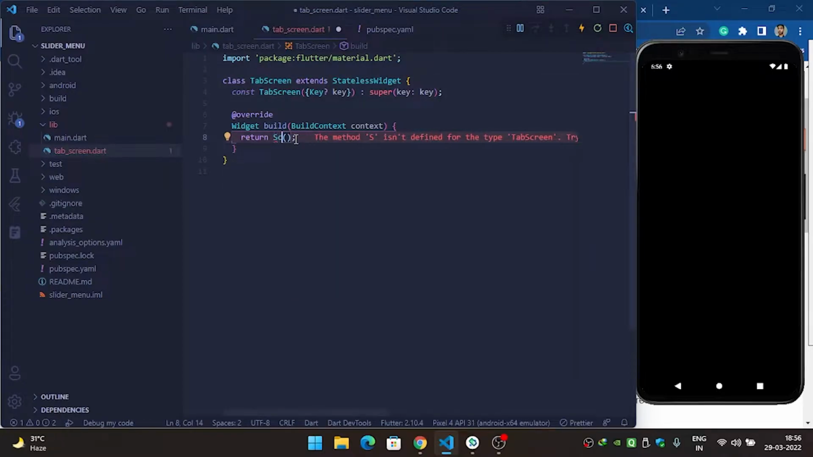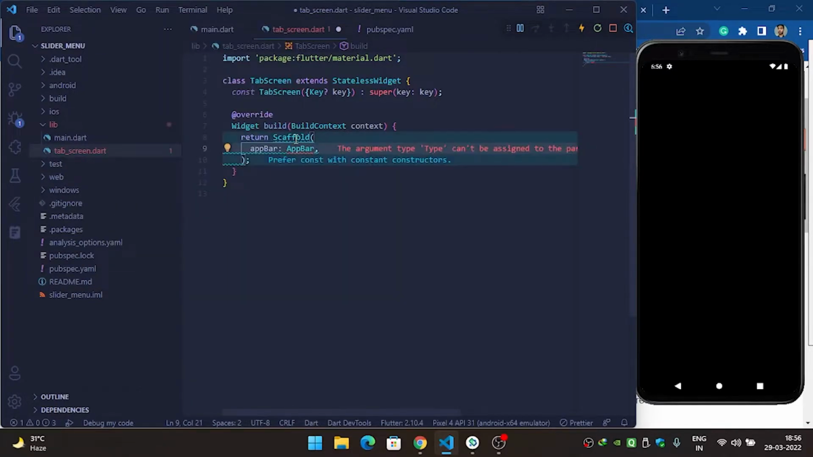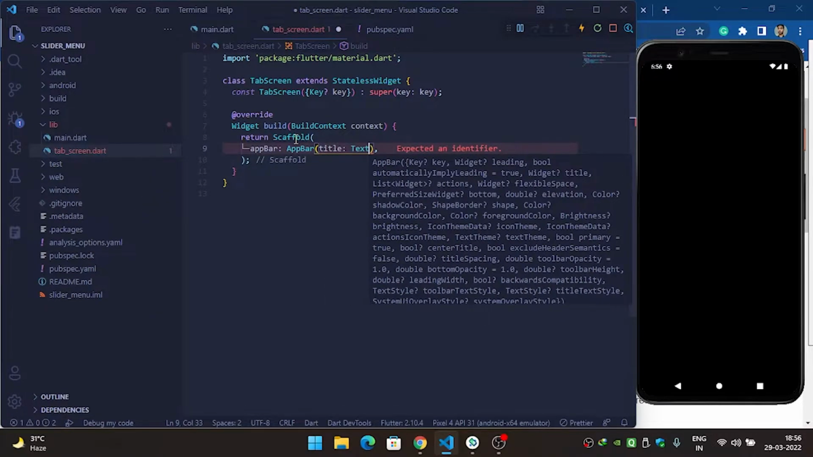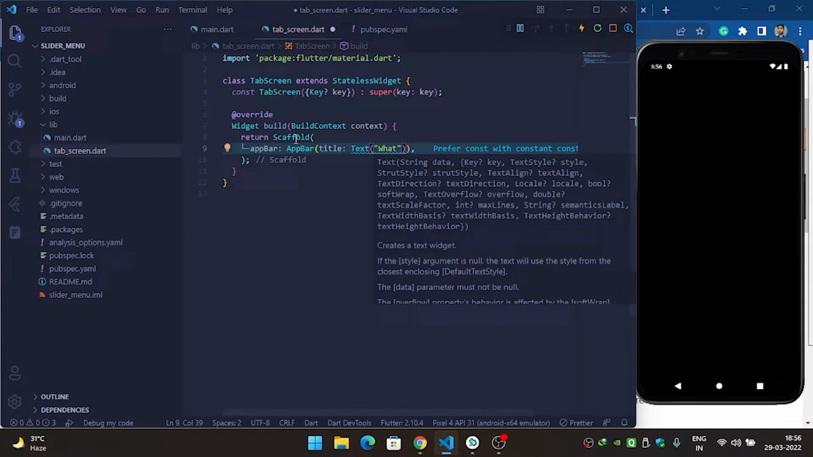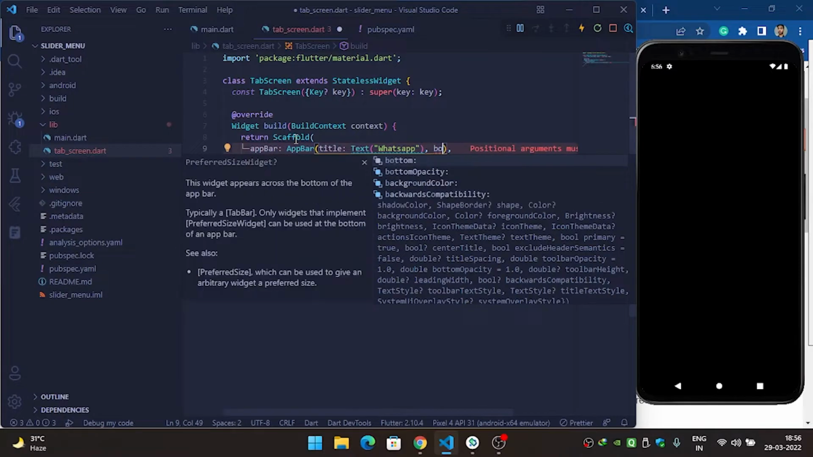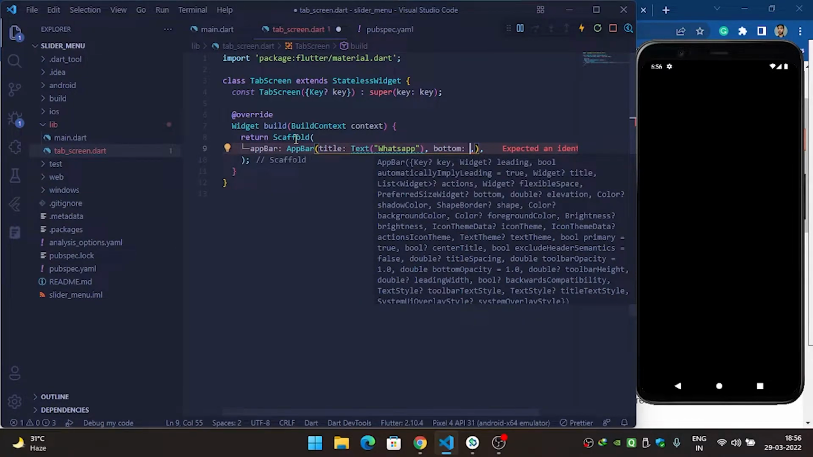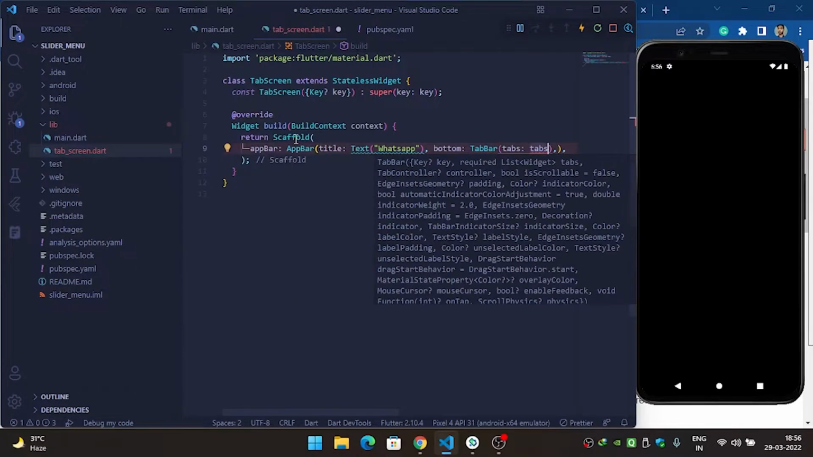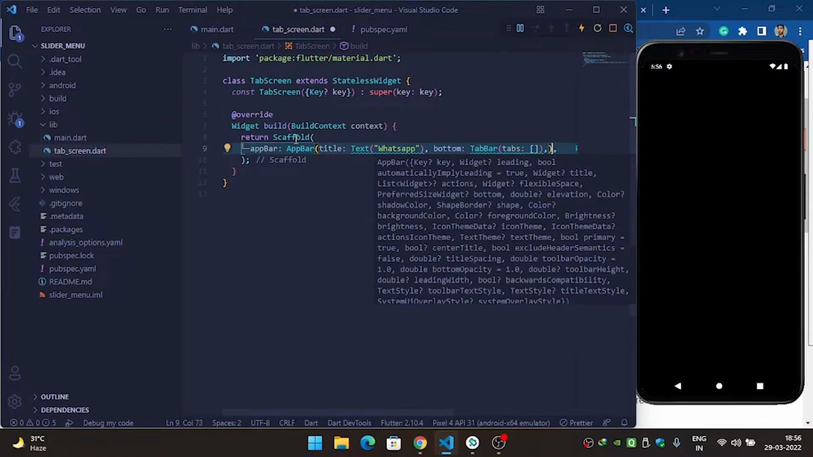We will replace it with a scaffold and then we will use the app bar property, and in the app bar, after this, we will use a title and then a text widget with WhatsApp. Now we will override the bottom property. Inside this we will use a tab bar. It will ask me for the tab list of tabs.